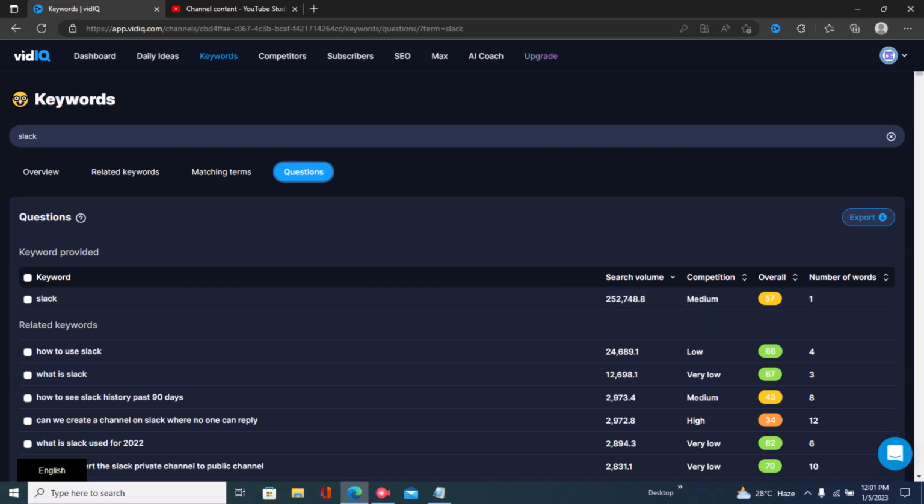Now, the first thing I want to do is to check right here where it says search volume, competition, overall, and the number of words. And the number of words is basically the number of words in a specific keyword. For example, how to use Slack is 4 words, and so you have 4 right here. Now, the search volume is basically an average of the number of people that search for these exact keyword on YouTube every month. Okay, it's a monthly thing, not a daily thing.